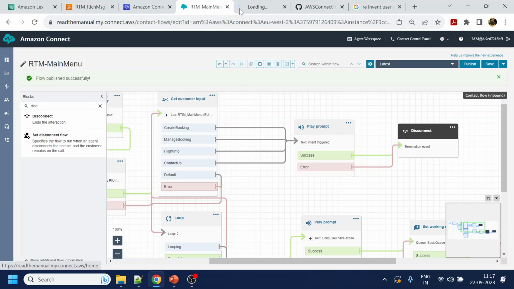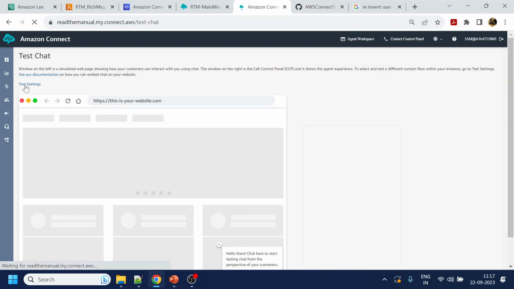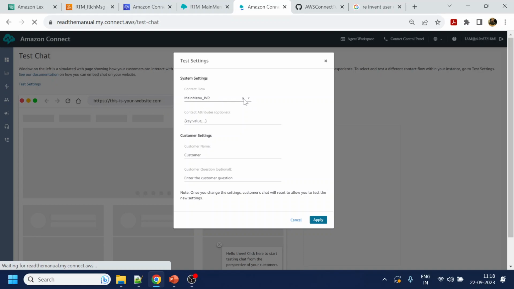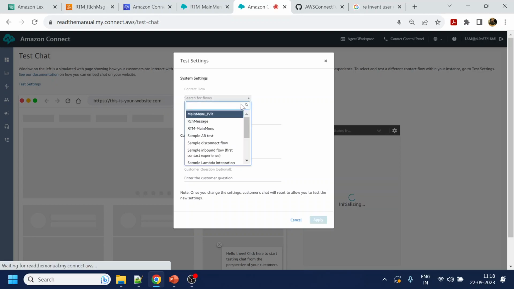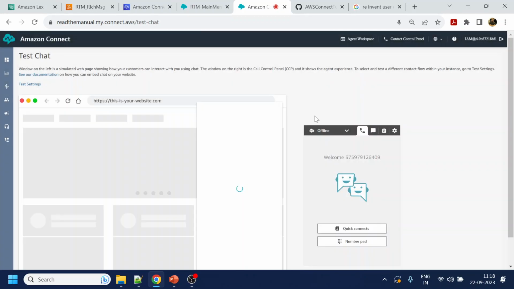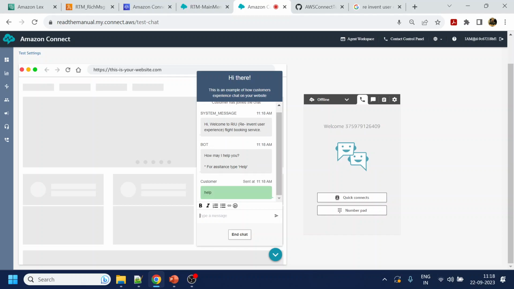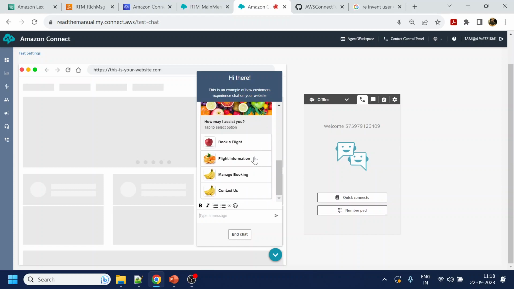So let's go to the dashboard. In the dashboard, go to the test chat. In the test chat, what we will do is go to test settings over here. We will select our bot name, which was RTM main menu. Click save, click apply, and over here you can see the bot is coming. So how can I assist you? Help. So let's say go with help. Let's see if it is working or not. Okay, so it's working with all the options that we have.